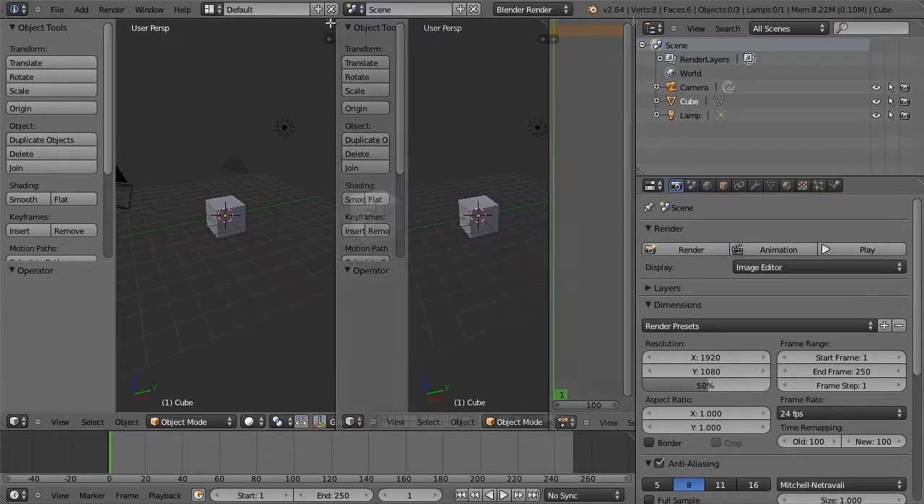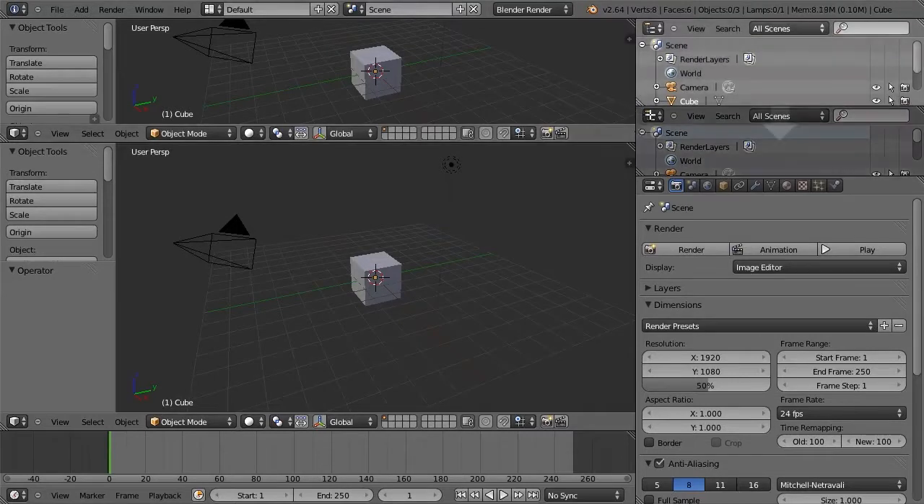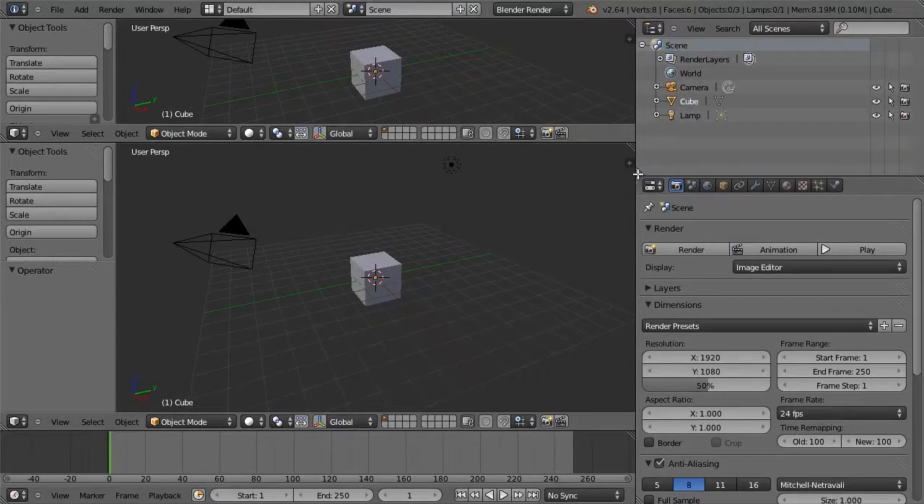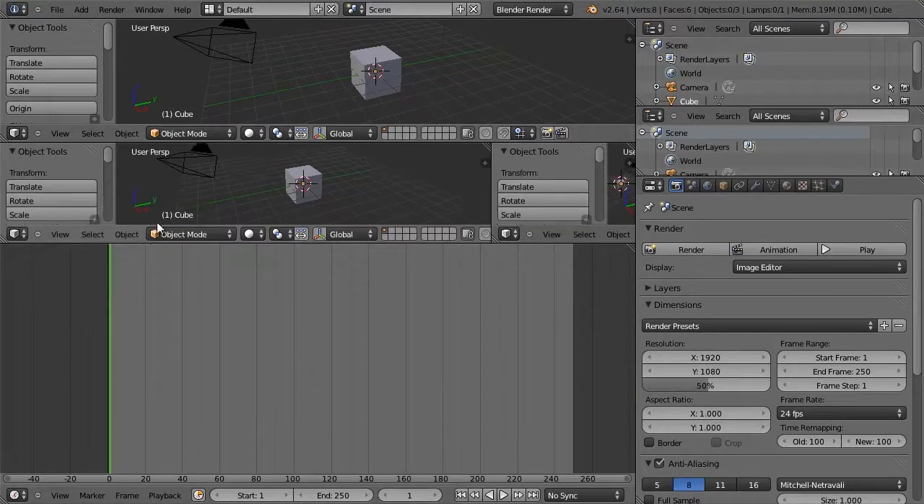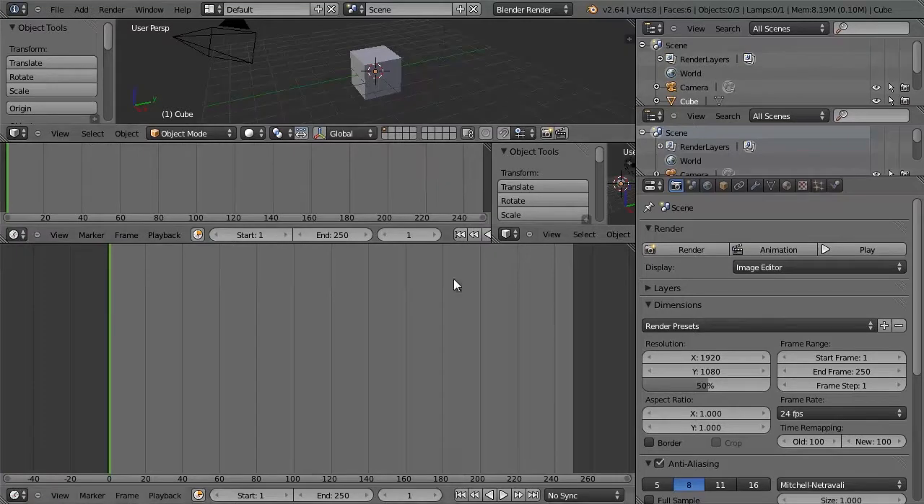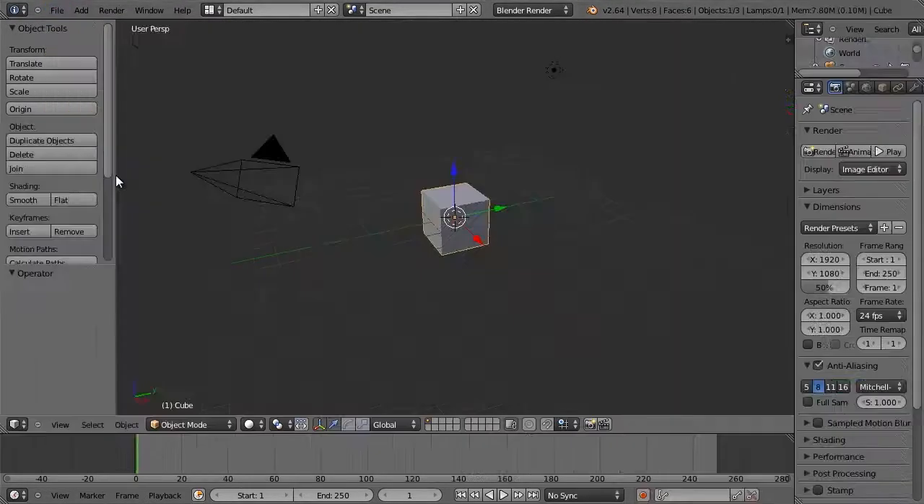If you've made a mess of things, like I'm doing right now, just kind of splitting off too many windows, making them the wrong sizes, making things just overall ugly, something that's not very workable like this, you can reset to the factory settings by clicking File, Load Factory Settings. And it resets the entire UI back to how we started.